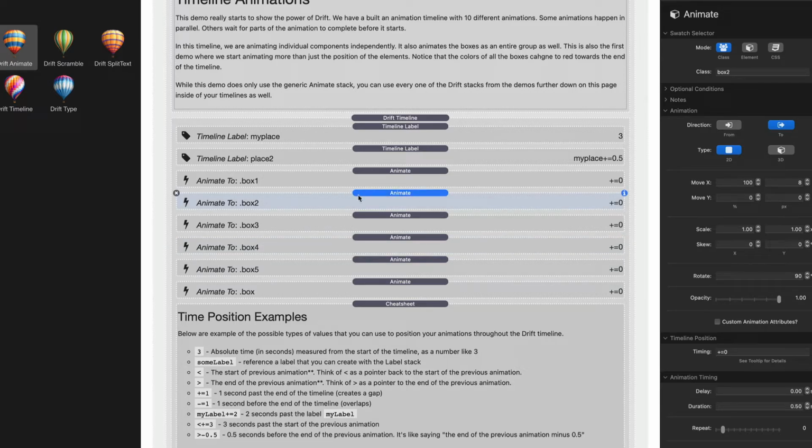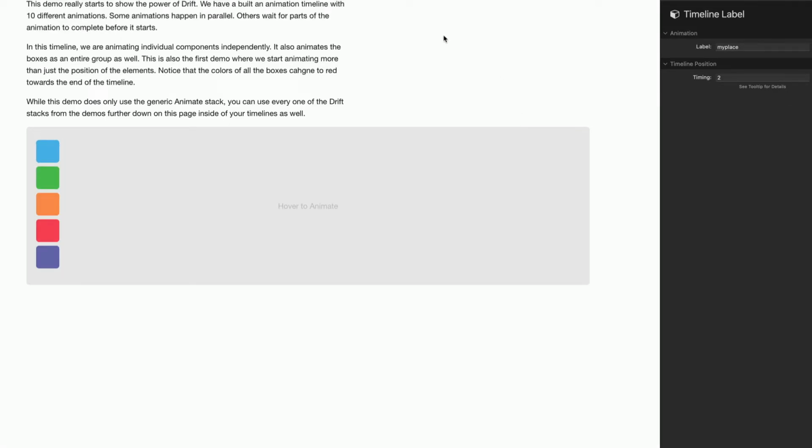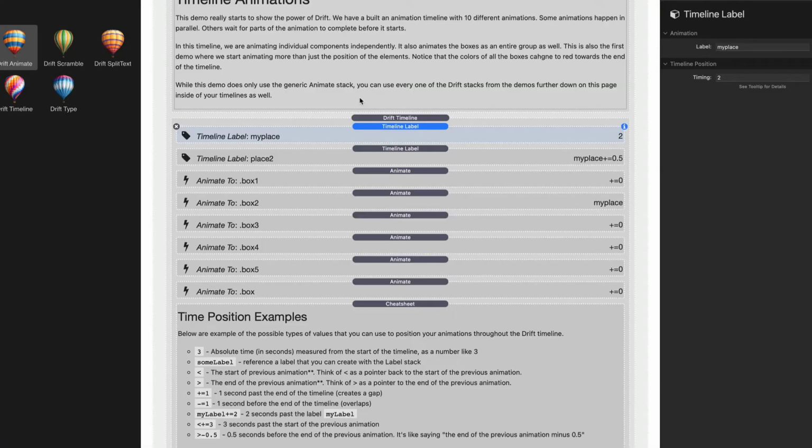This gives us a lot of flexibility because then we can use these labels throughout our timelines. For example, in this box 2, if I wanted to start that at my place, I can put my place, and this particular animation is now going to start exactly at this time. So let's have a look. Let's go ahead and make this one 2. I'm not quite sure what this is going to look like, but let's have a look. And there we go. That's because I added that pause in there.